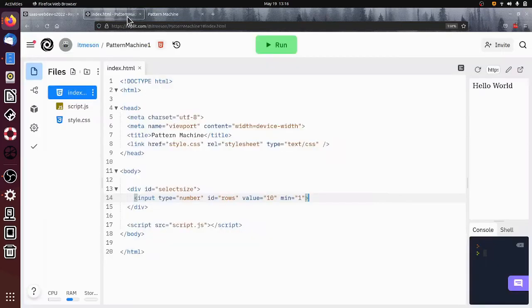So if I come over here and load it, I now see a box that's got the number 10 in it. So that's that starting value that I set of 10. That makes that show up there. The minimum value is 1, so it shouldn't go below 1. So it won't let it be fewer than 1 row. And there's no maximum. It just goes up.